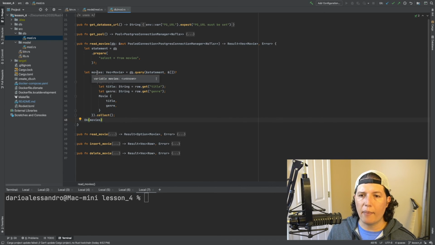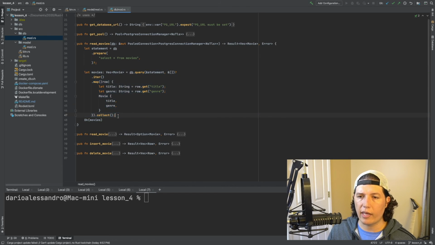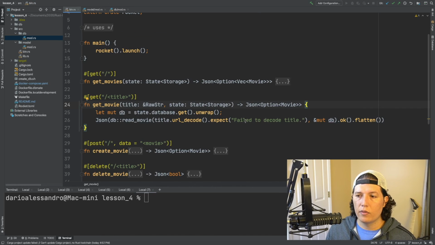So what will happen if for some reason this query fails? Well, then the code will stop on line 38. It won't proceed to map over the rows or anything like that. It will just return an error to the caller method. So this should be a little bit similar. We'll discuss why we are doing this flatten method call here. But first I want to show you how we read one movie.